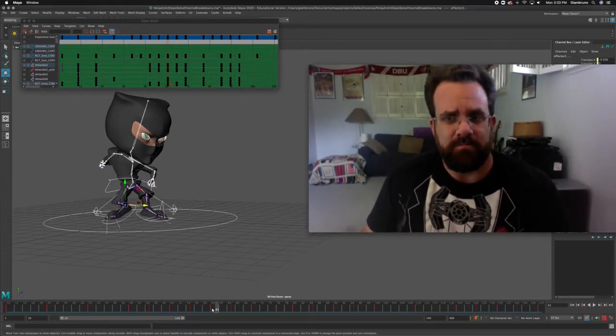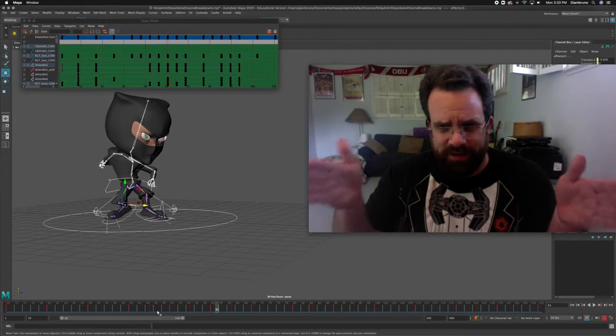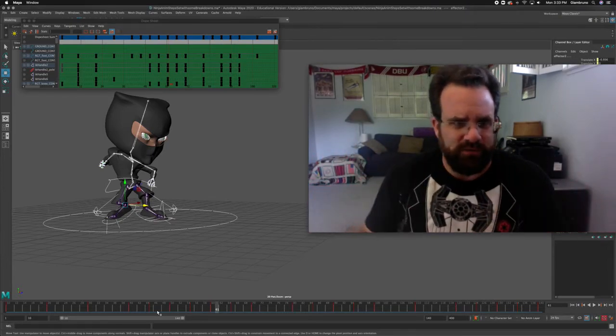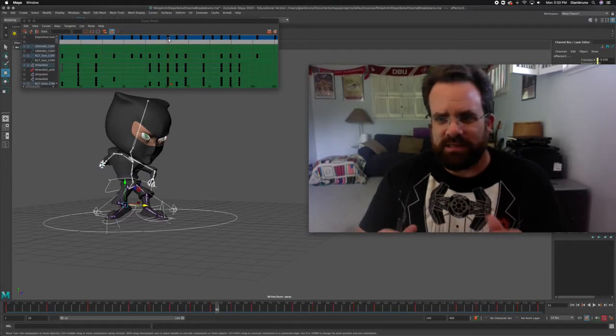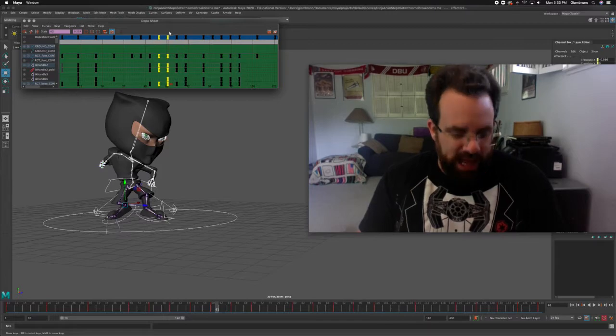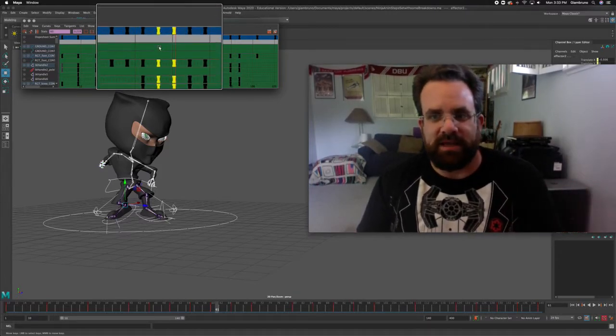40 frames. No, I'm sorry, not 40 frames. I want the whole thing taking 40 frames. I want it to be twice as fast. So I'm going to make it 20 frames. When you're messing with timing, the only thing you need to do for your dope sheet is the blue line. You only need to mess with the blue line.